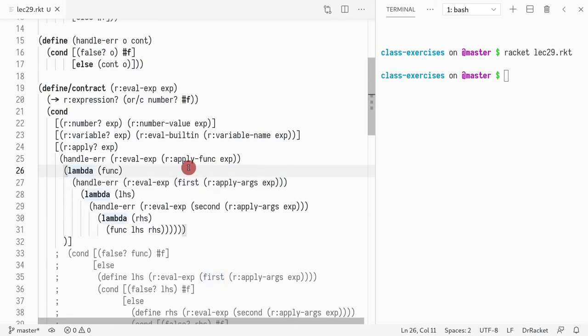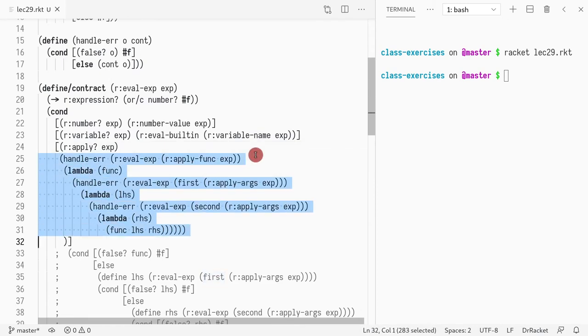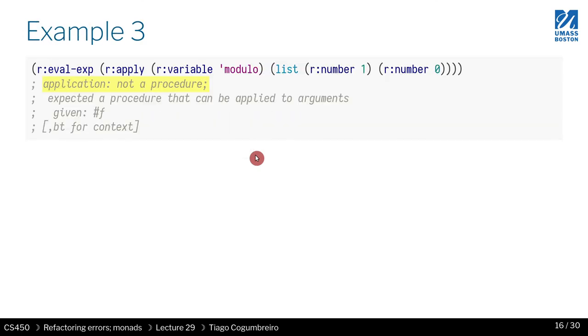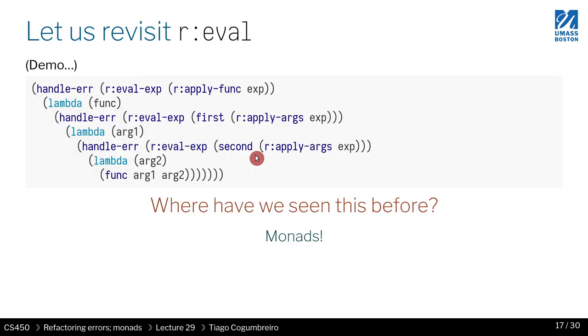And now I ask you, have you ever seen this pattern before? Of course, if you remember yesterday's lesson, the answer is, pause the video, resume the video. Yes, of course. This is bind. I've already done this. So where have we seen this? Well, yes, it's our bind operator that we learned in our last lesson.